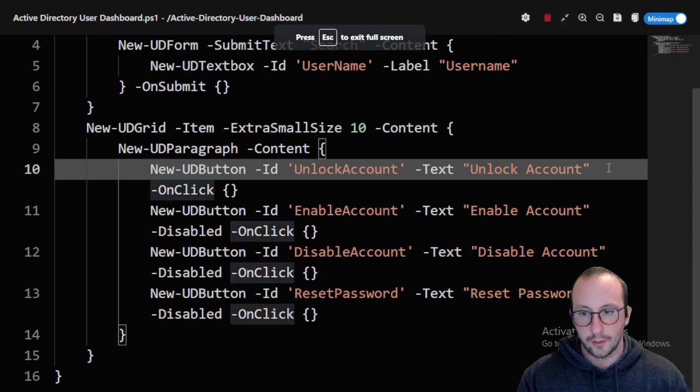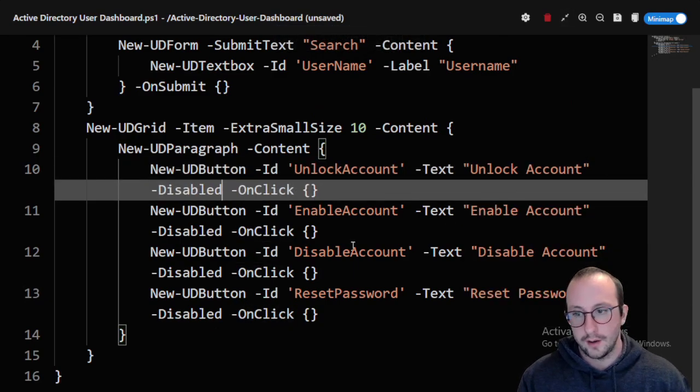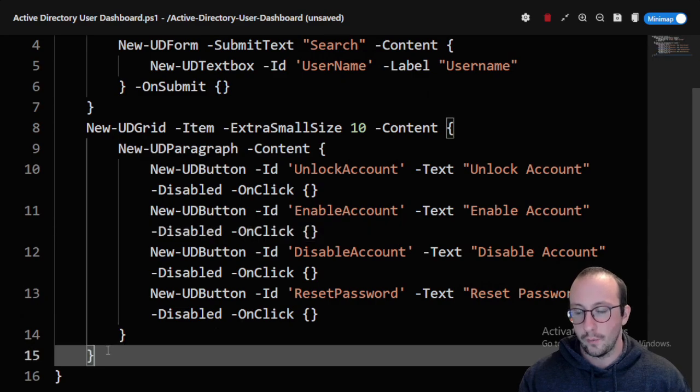So I'm just going to make sure that we put the disable back here. I don't want it to be enabled by default. We want all the buttons to be disabled by default. And this is because when there's no account entered into the form, you shouldn't be able to unlock a null account or enable a null account, disable a null account, or reset a password on no selected account.